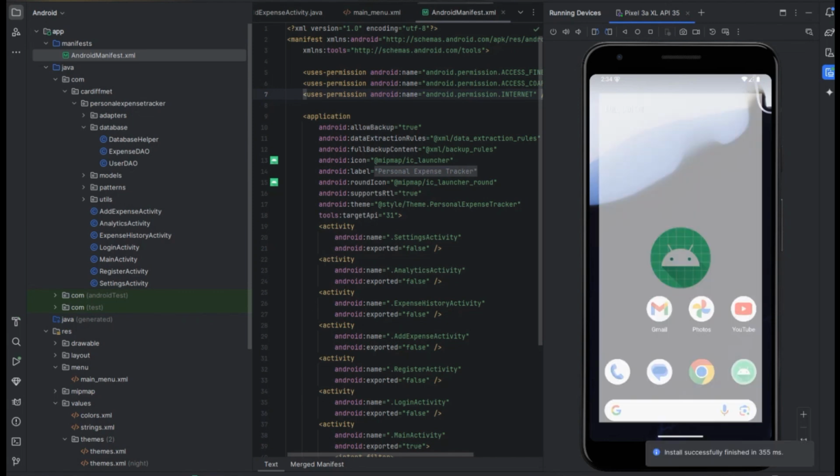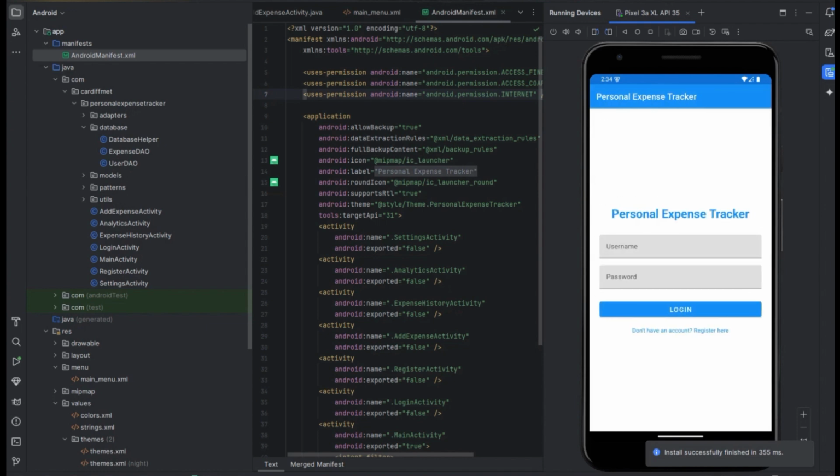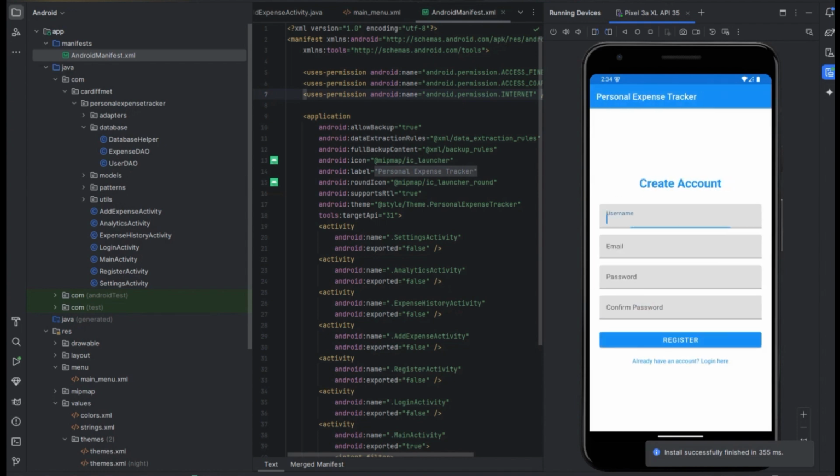Today I'm here to show my app, which is an expense tracker system app. This is my login page. On this login page, I don't have any account yet, so I have to register first, like for new registers who have no account.